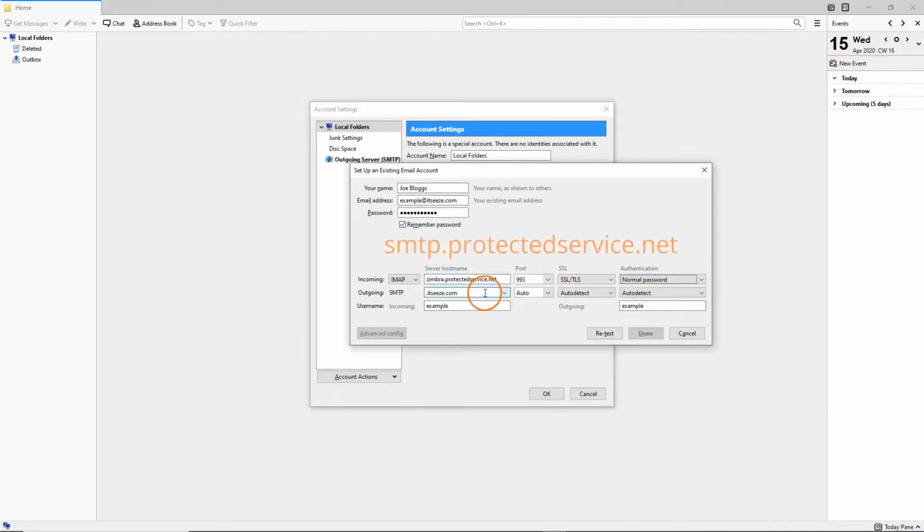For your outgoing settings, type smtp.protectedservice.net in the server hostname field. Select 587 in the port field, start TLS in the SSL field, and normal password in the authentication field.